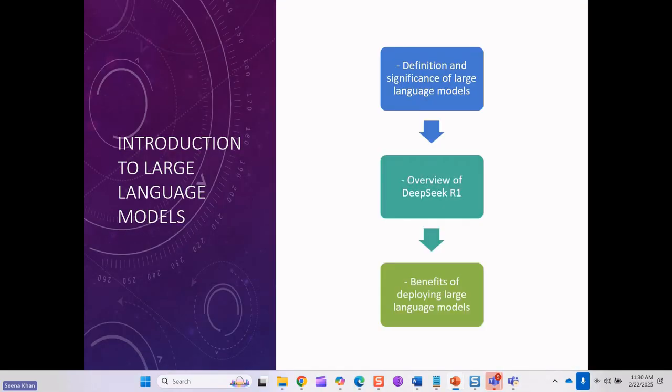Before doing the practical sessions, I'm just giving you an introduction about the large language models. As you know, large language models are AI systems designed to understand, generate, and manipulate human language. They are based on deep learning architecture, typically utilizing neural networks with millions or even billions of parameters. These models are trained on vast amounts of text data from diverse sources, enabling them to learn complex patterns and relationships within the language.